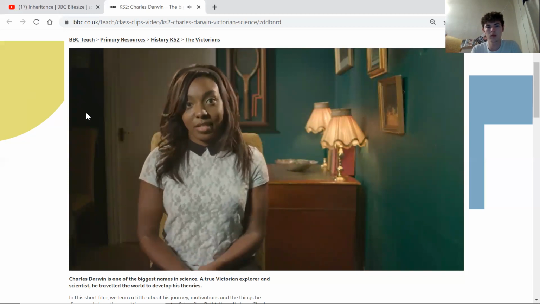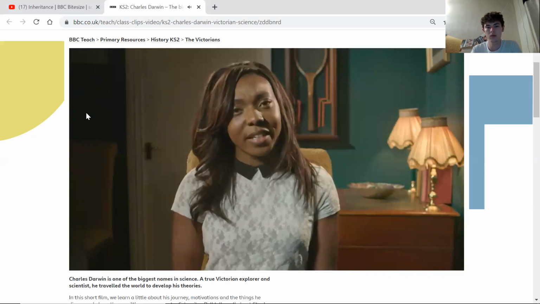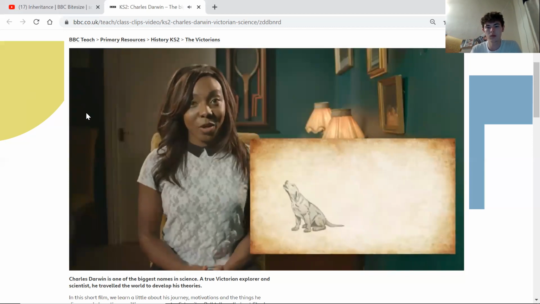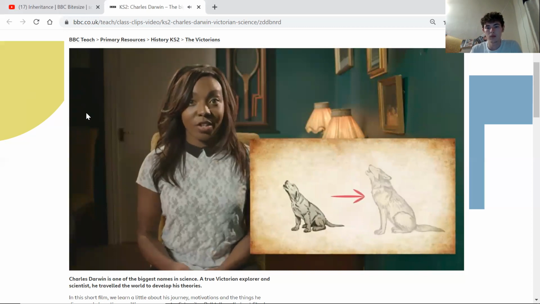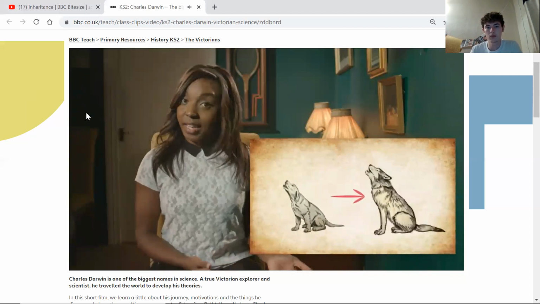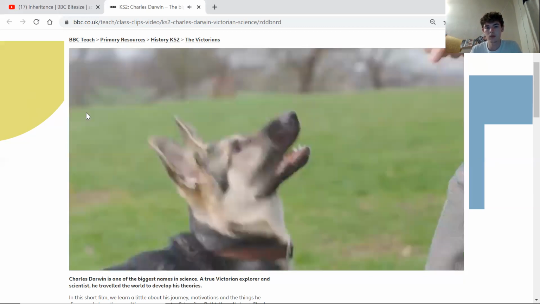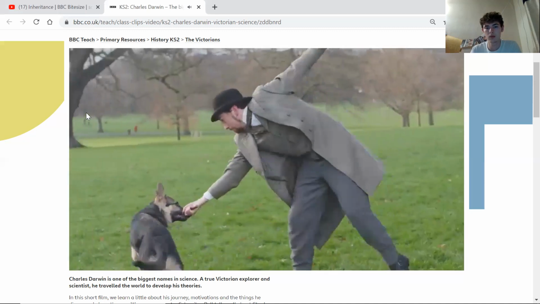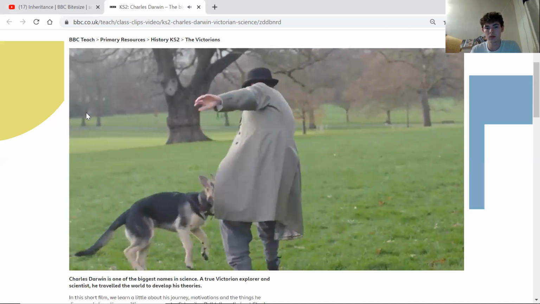It also helped us to understand something called selective breeding. Selective breeding is where humans choose to develop certain traits over others, like how we domesticated animals into pets. That's why German shepherds are so big. We wanted them that way.